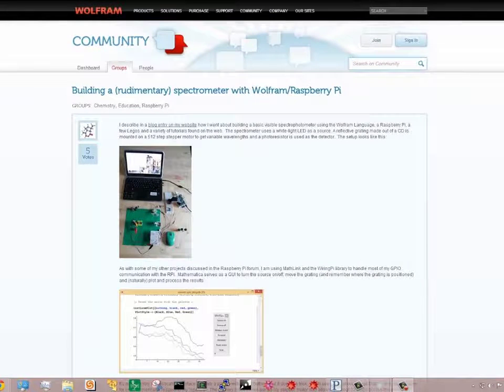Another really cool example is from Bob Lesueur, who posted how to build a rudimentary spectrophotometer. All the details are on his blog page, linked from the community page. This setup shows how to build an instrument used heavily in chemistry, biology, and astronomy to determine what substances are present in a sample material.